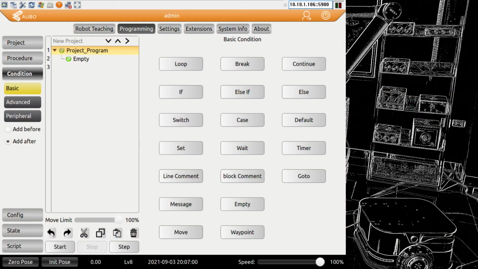So a good practice in general for the AUBO programming is to use block comments. Block comments, it's a little bit misleading. You think it's more text and more comments, but it's actually a folder which can have a title and a comment under it. So let's add a block comment.